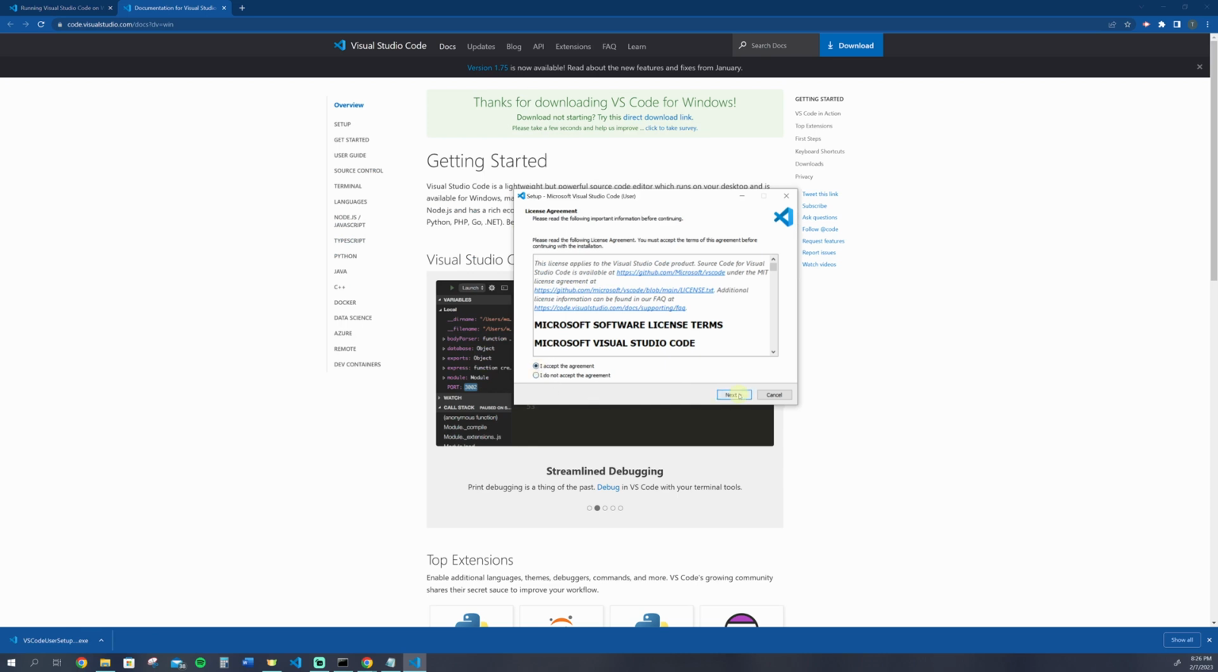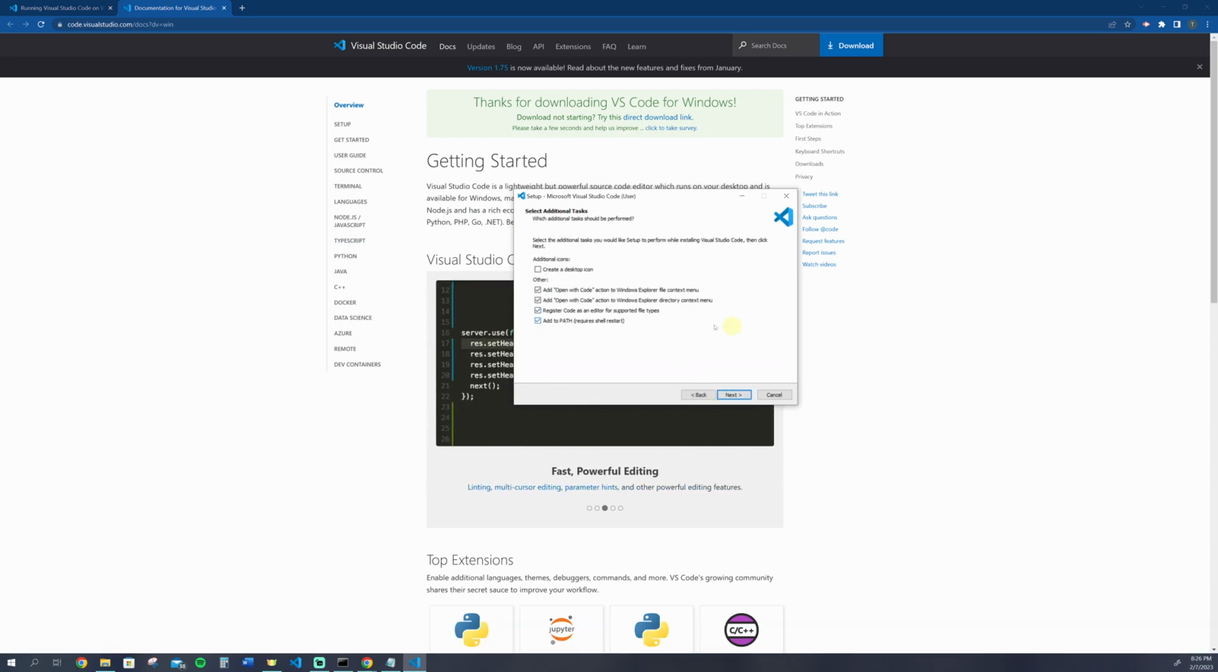Go ahead and accept the agreement. The main thing I want you to look at here is that when we are selecting this, make sure you have all four of these options selected. You can also create your desktop icon as well, but these are the main ones, especially the add open with code action, the one I was talking about earlier, from the Windows Explorer file context menu, the Windows Explorer directory context menu, and then add to PATH, which requires a shell restart. Those are the options we want to make sure we select right there.